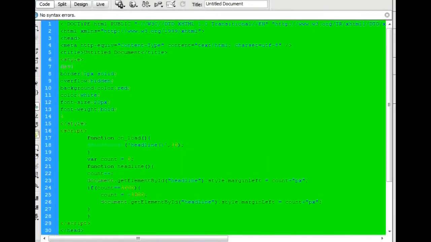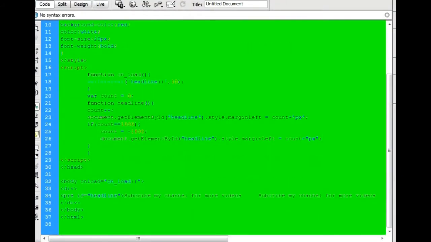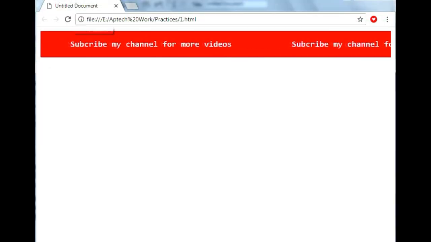The last thing I want to tell you is whatever text or the size of text you put in your pre tag, it should be adjusted here. Like I have written minus 1800, so 1800 is the length of the sentence which is in my pre tag, so you have to adjust it to the length of your sentence.